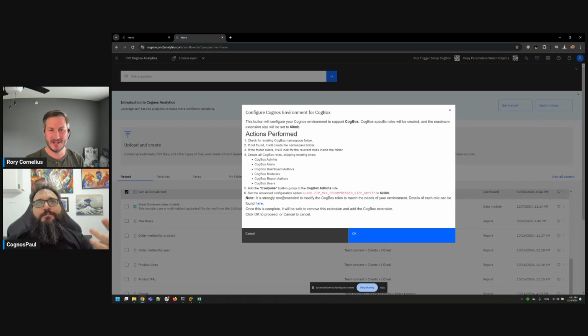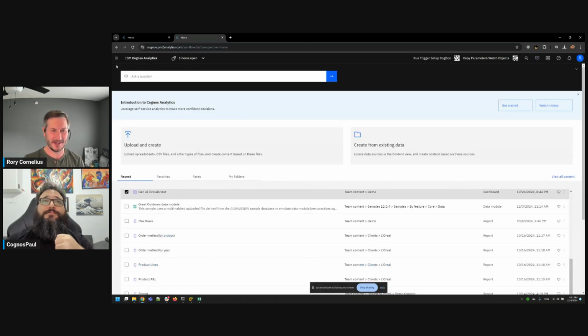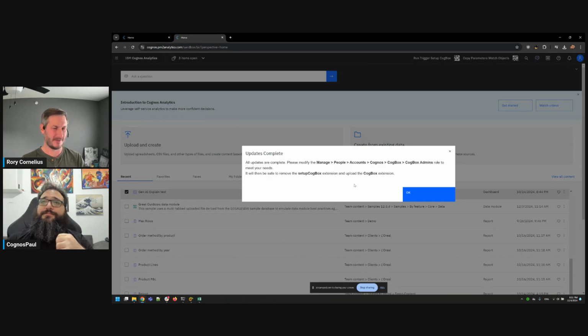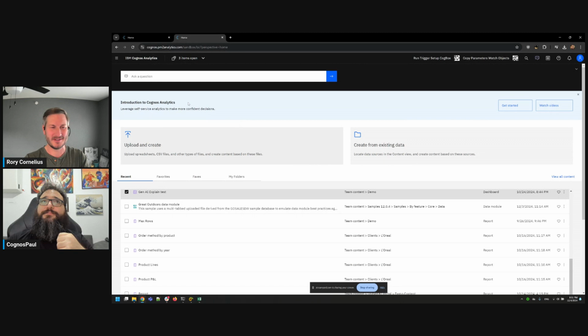Gotcha. And this configuration extension is pretty new, right? That one just got completed. So if anybody out there hasn't gotten or is working on getting CogBox set up on Cognos 12.04, let us know. We can get you this setup functionality. I literally just made it last week.